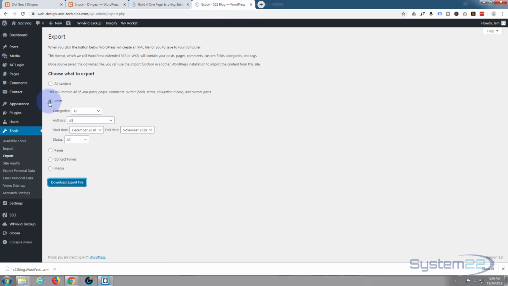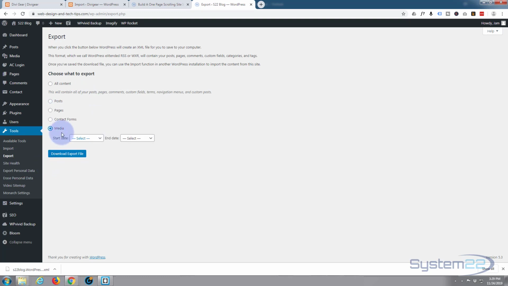Go back to my exporter. Now we've exported the posts, let's go down to media, and I'm going to export the media from the same date, so starting on December 2018 I believe, and ending November 19, download export file. As you can see, it's downloaded it there. I'm using Google Chrome. It downloads it to a little bar down here. If you're using Firefox, there's usually a downloader up here. Most of them will download by default to your downloads page, but do check so you know where they're being downloaded to.